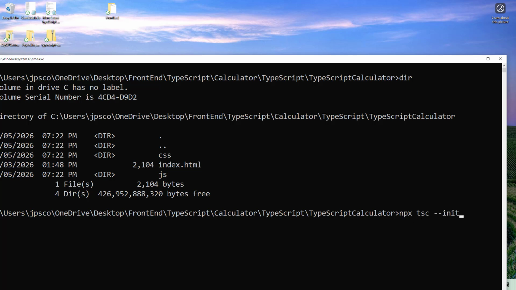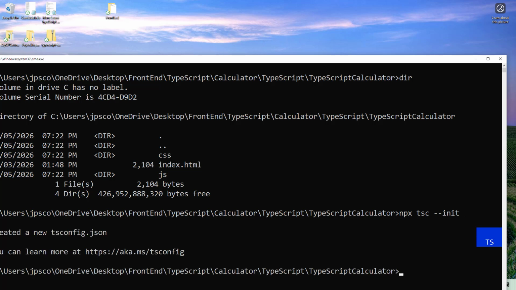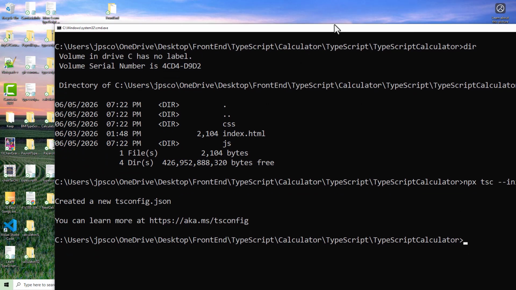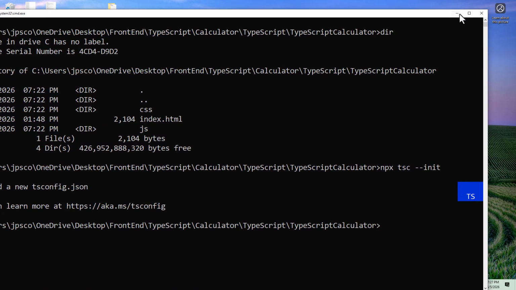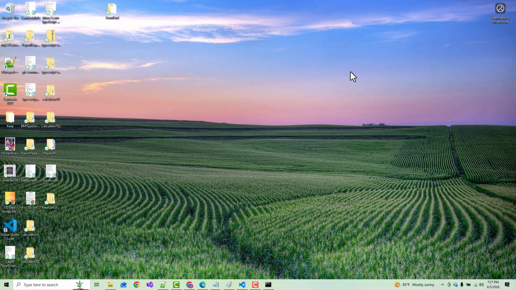And then let's run this. So it's npx, which is a Node package manager command, tsc, which is the TypeScript compiler, --init. Okay, and it says that it created a new tsconfig.json file. It says you can learn more about it if you want to go there. I'm not going to do that. All right, but what I am going to do is go back out to where we just were.